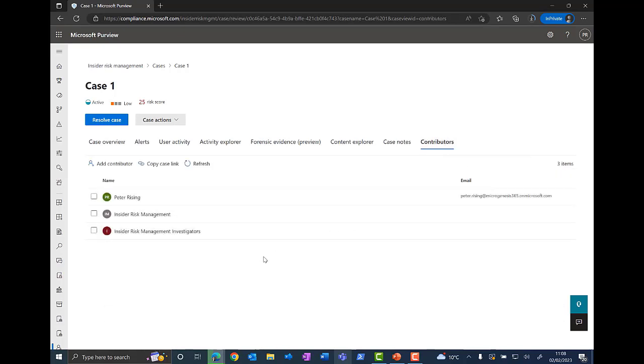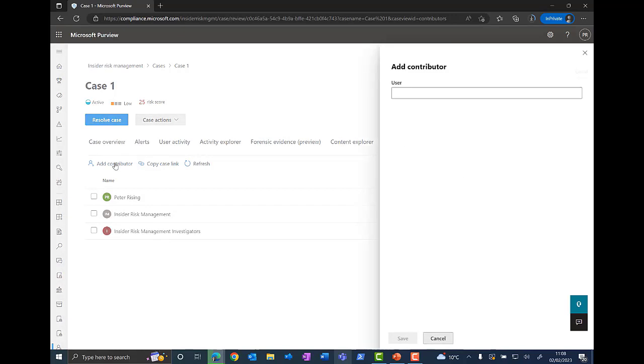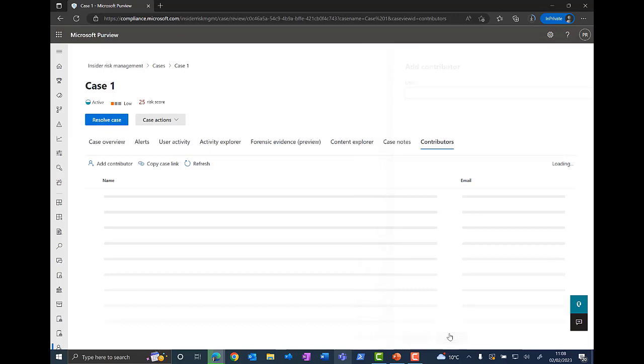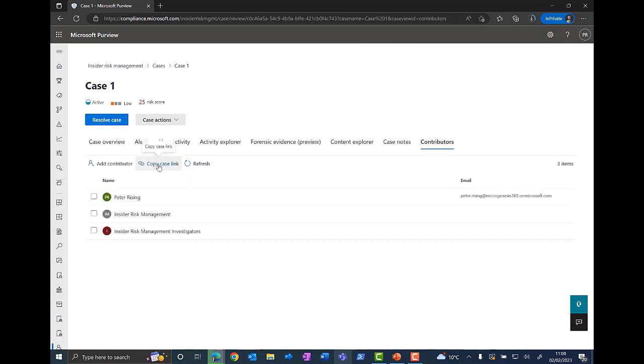We can add people to this case. So I'm a member of this case. Insider Risk Management and Insider Risk Management Investigators role groups are able to view this case. We can add contributors in by username here. So that is an option that we have to add them into the case. We can copy the case link and paste that into a message to those who are being added as contributors. So this is absolutely fantastic. Very, very powerful stuff to add contributors into these cases.